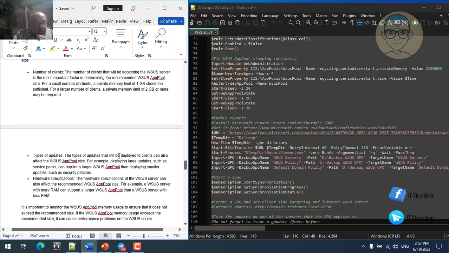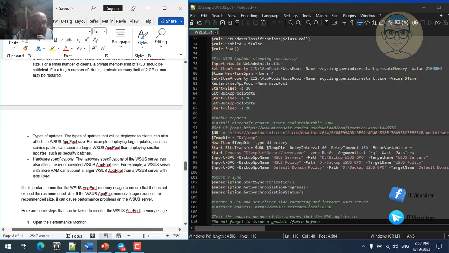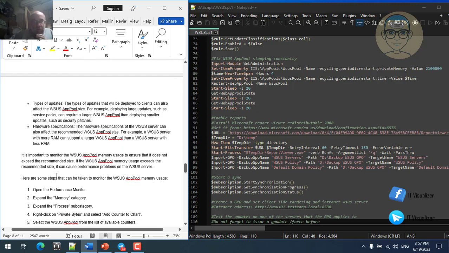Types of updates. The types of updates that will be deployed to clients can also affect the WSUS app pool size. For example, for deploying large updates, such as service packs, you may require a larger WSUS app pool than for deploying smaller updates, for example security patches. Hardware specification. The hardware specification of the WSUS server can also affect the recommended WSUS app pool. For example, a WSUS server with more RAM can support a larger WSUS app pool than a WSUS server with less RAM. It is important to monitor the WSUS app pool memory usage to ensure that it does not exceed the recommended size. Okay, this can be done using the performance monitor.